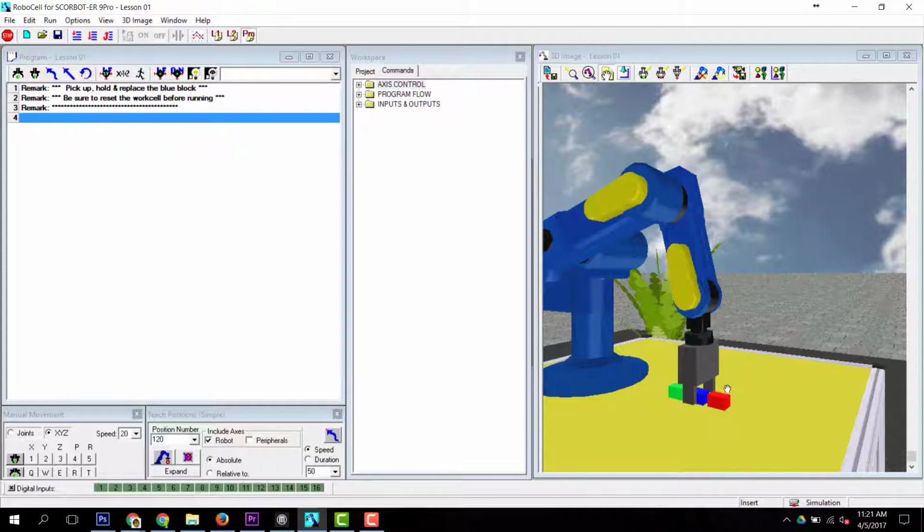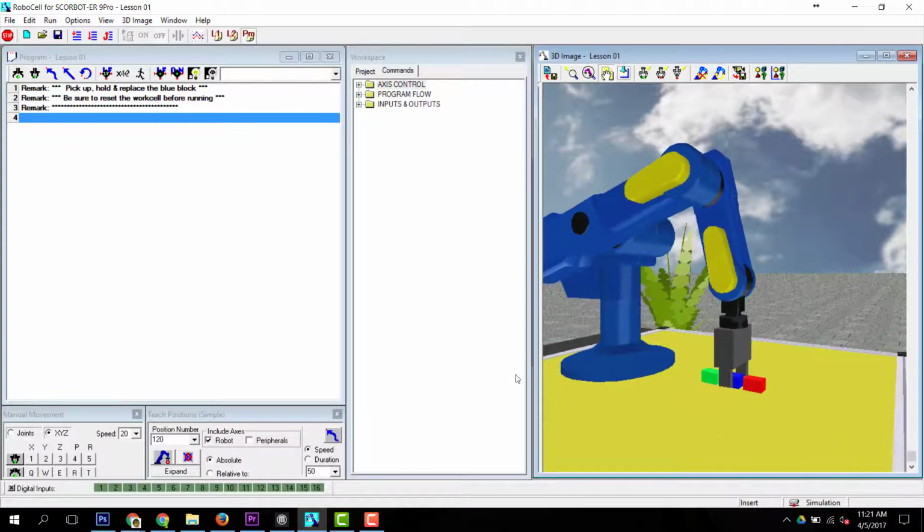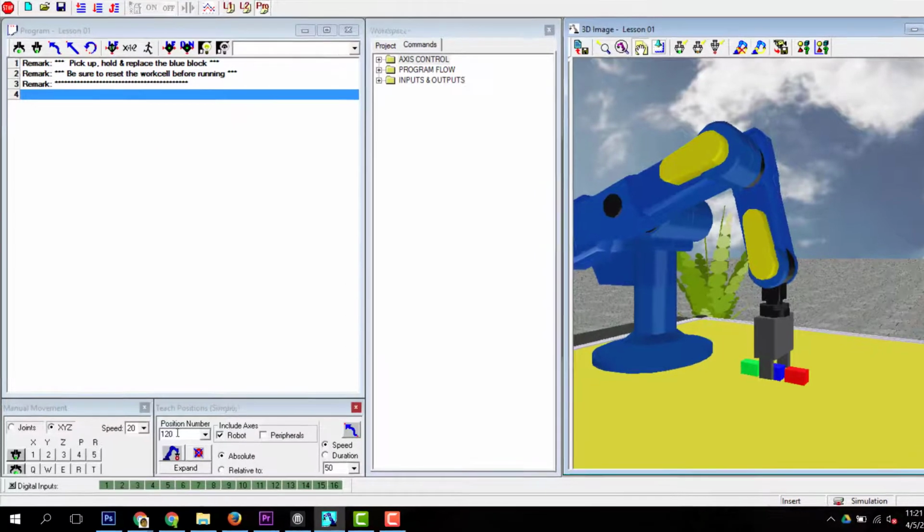Then I can, based off of this position, actually get my next position, which is right above it. Because you don't want to go from safe position straight down onto the object. You want to stop right above it and then slow down. So we can go quickly, right above it, and then drop down safely. So we're going to do that. We're going to set up that position. That position is going to be 121.